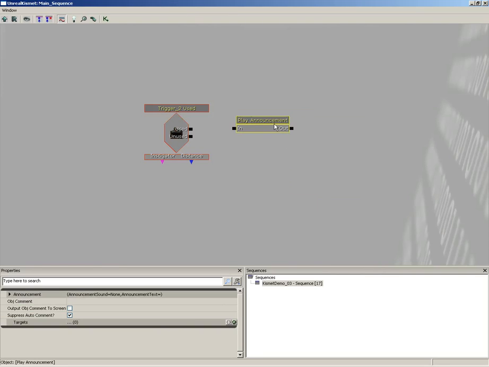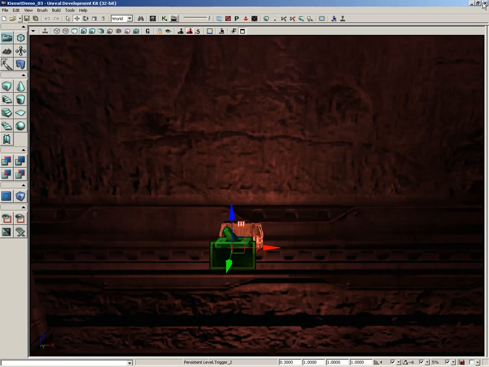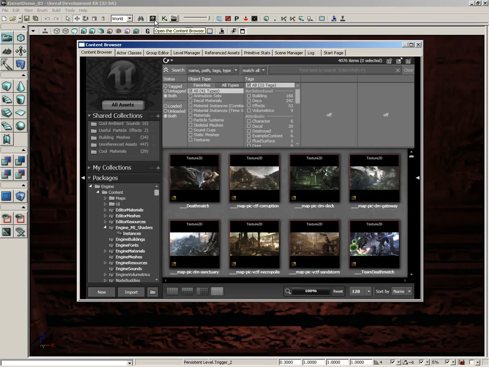Play Announcement allows you to designate some text that will pop up on the player's screen, and it allows you to play a sound simultaneously. Let's jump into its properties, expand the announcement category. I'm going to take the announcement sound, and let's go dig up the sound we're going to use here. Just a note, though, this does not take a sound cue. This is actually looking for sound wave data. So I need to close out Kismet for just a moment and go into the content browser.